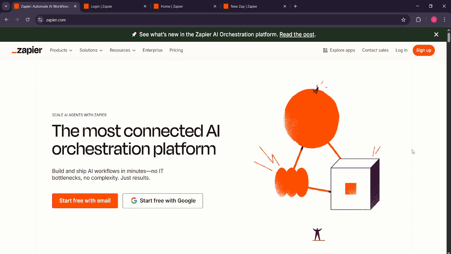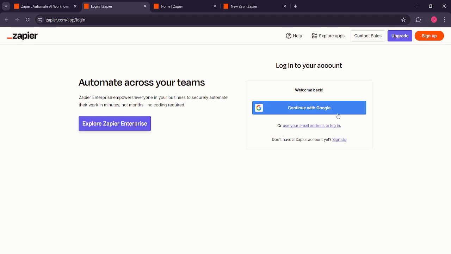Once you are there, you'll notice a login option located at the top right corner. Click on Login and sign in using your Google account credentials. It's important to have an active Google account since we'll be connecting this with other services later on.